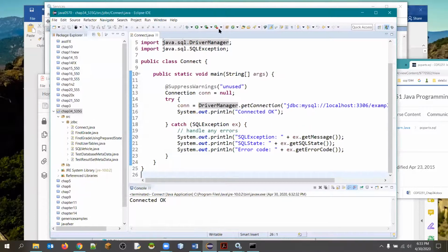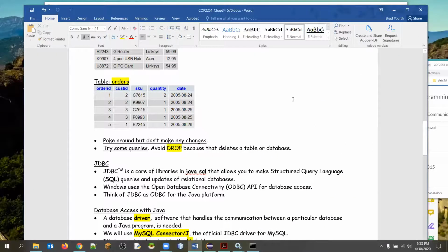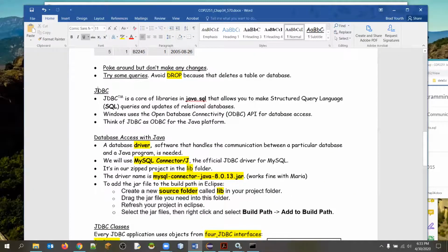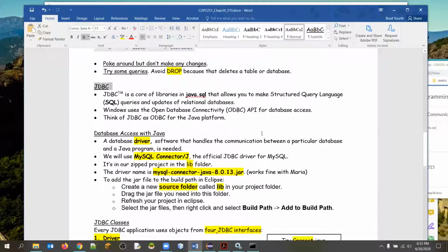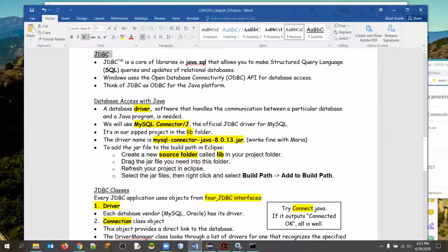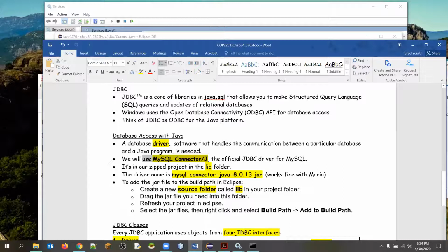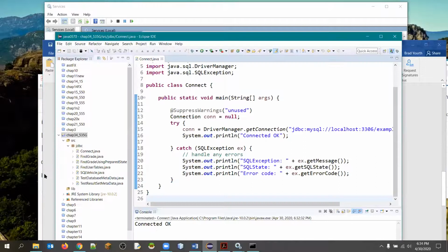So at this point, I'm going to go back to the document for a second here. And we'll talk about JDBC, Java Database Connectivity is what that stands for. And you have to have a driver. This MySQL connector J, that's a reference to the jar file. And now let's just see where that jar file was. That jar file is back here in Eclipse. And if I open up this folder right here, there it is right there. MySQL connector java.jar.